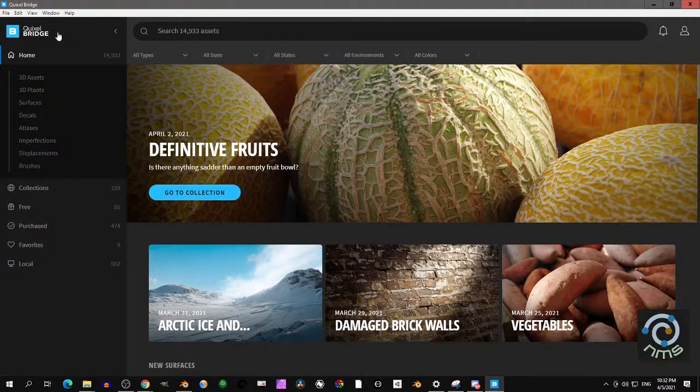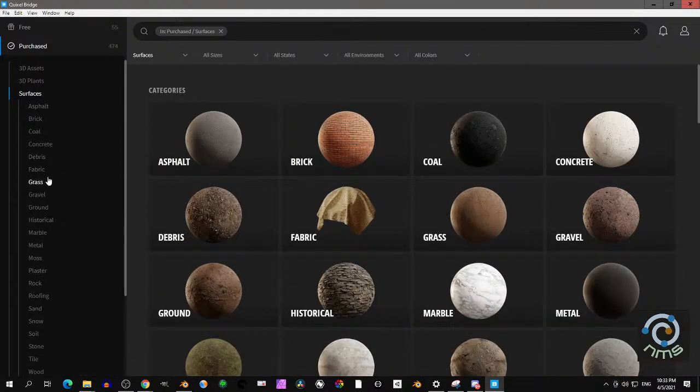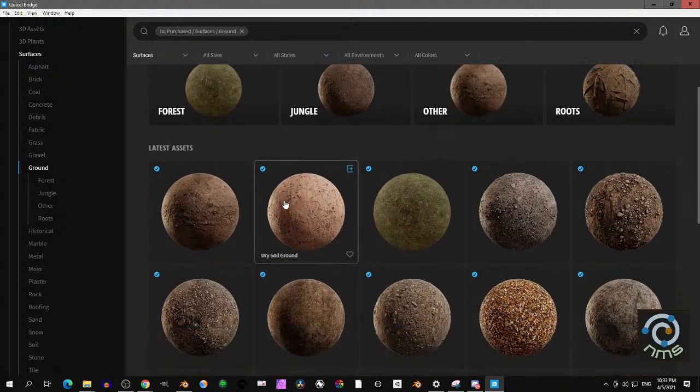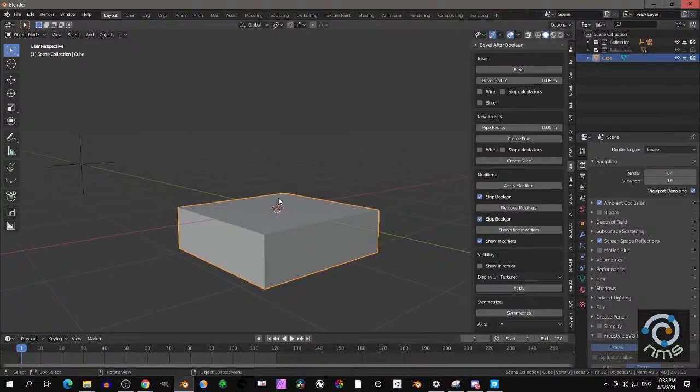If you have Quixel Bridge, then you will see on the left hand side what you have purchased, and you see there your surfaces. So that's your materials. I will click one material, for example dry rocky ground. But let me first check my Blender, what I have here.